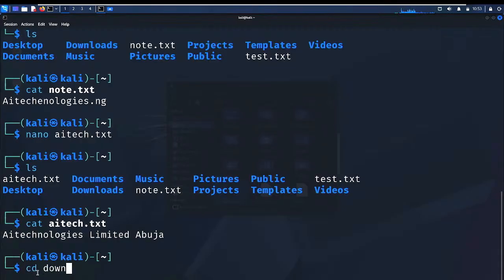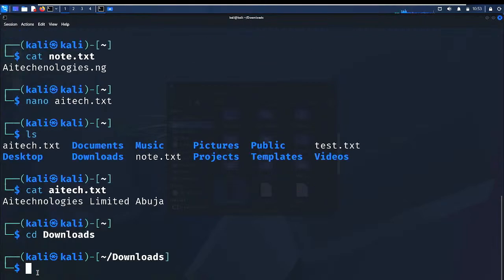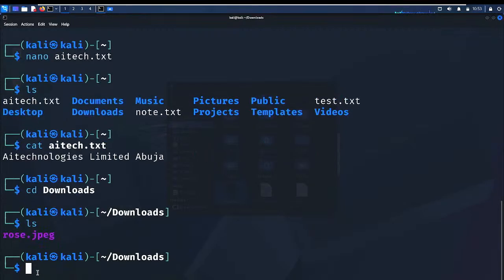So this system is case sensitive. Whenever you're moving to a directory, make sure it has the correct spelling. Right? So enter. So I'm in downloads. If you notice, it changed to the downloads directory. If I list it now, you see the image I downloaded.